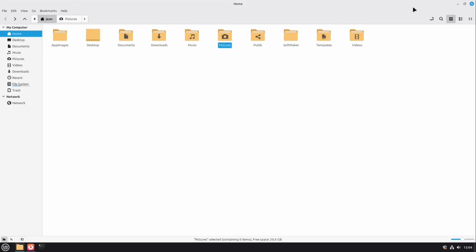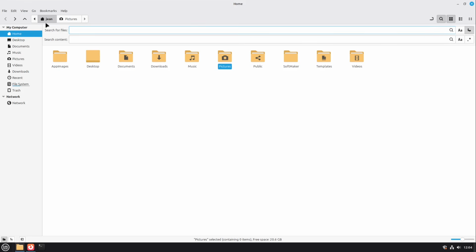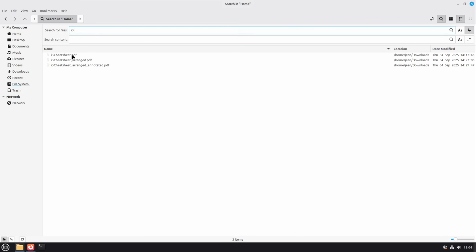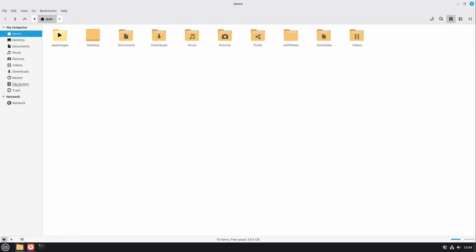Also, this file manager has a great search. We can search for documents and folders here, for example. So we can search for files. For example, if I search for i3 and then hit enter, then I get my PDFs here that we edited in the last video, so great to see this.